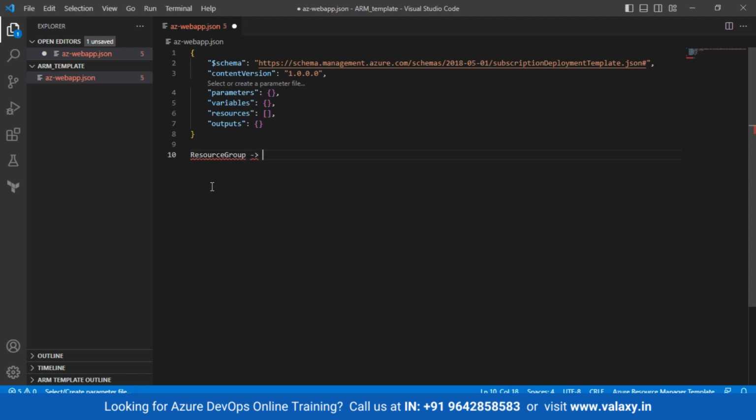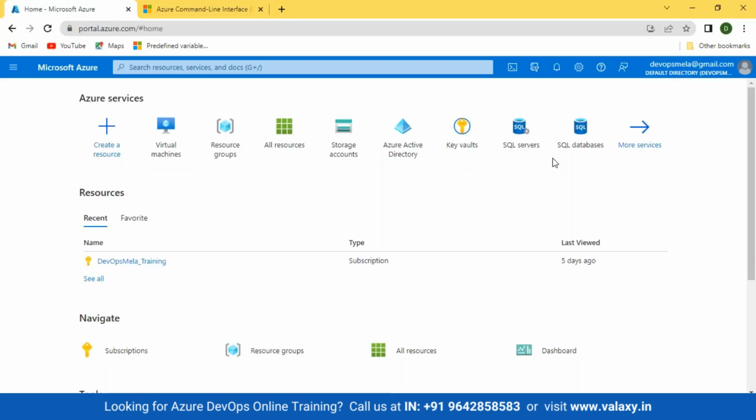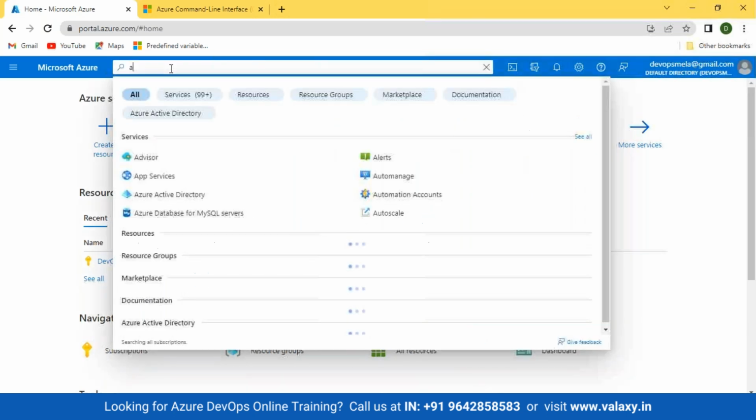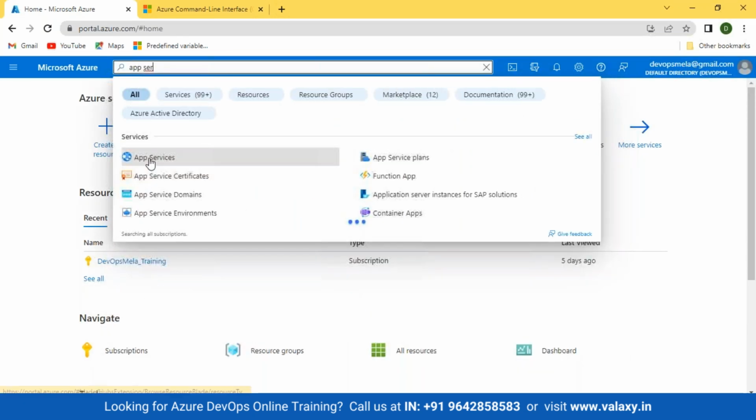Then you create the service plan. Then the actual resource gets created, correct? Then the resource. Okay, so this is the same sequence we need to follow when writing your template. Now when you want to create an Azure web app, that's app service.